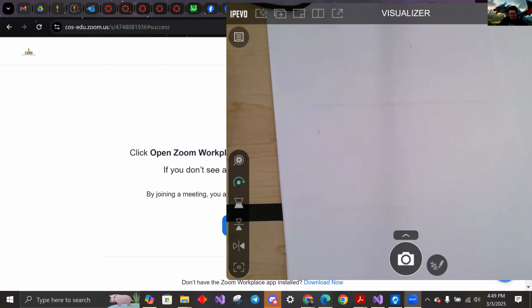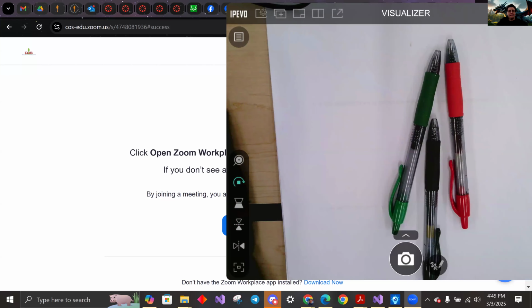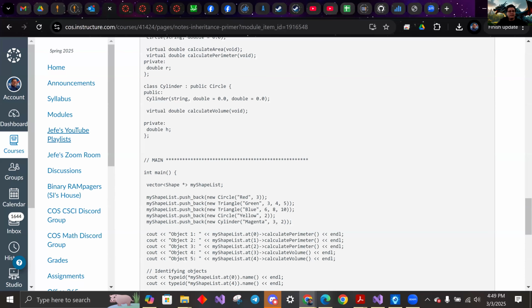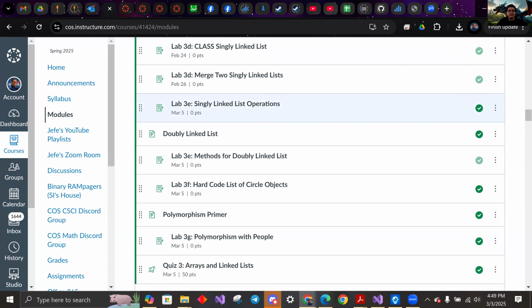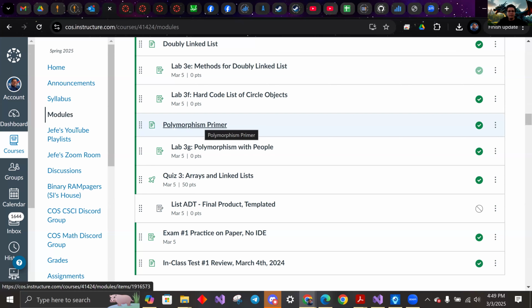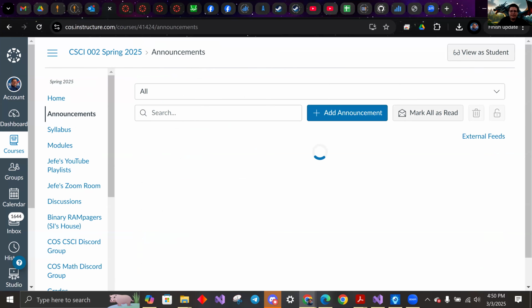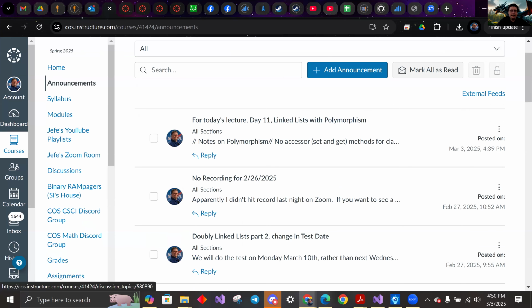If you go to your announcements, you will see the code I'm using today. What I did is I grabbed, in module 3, the polymorphism primer, and then I went to our doubly linked list that we did last, and I grabbed all the stuff on node and doubly linked list and put it all in. If you look at the announcement, it's all one big mess right now, but it is organized. It does run as is.